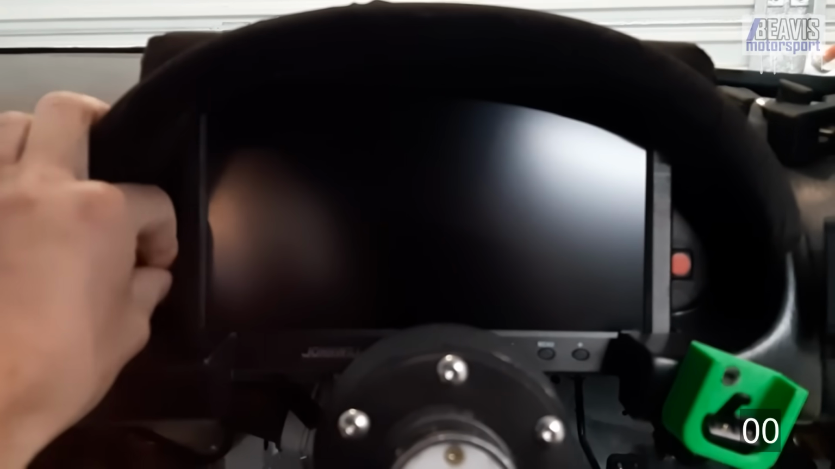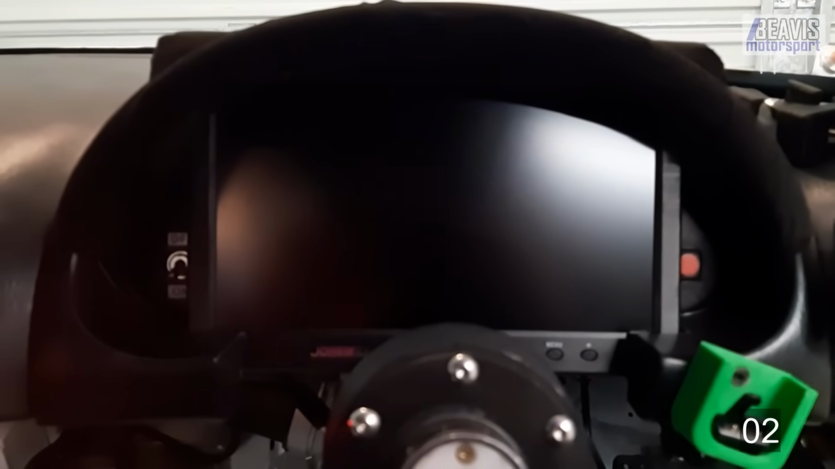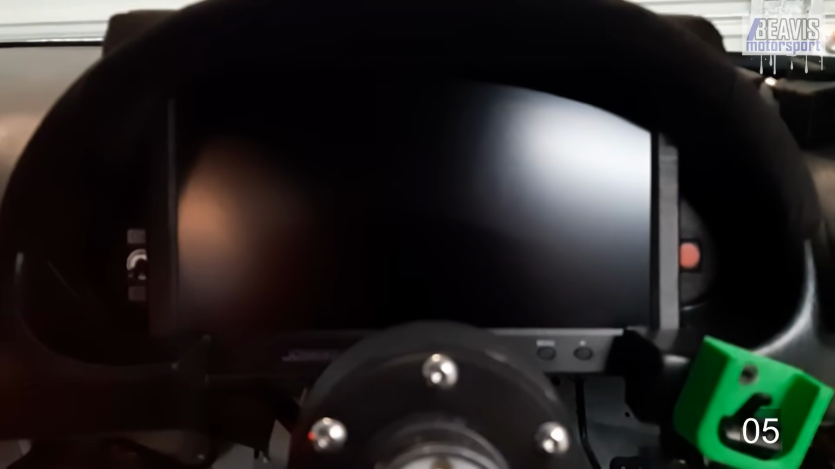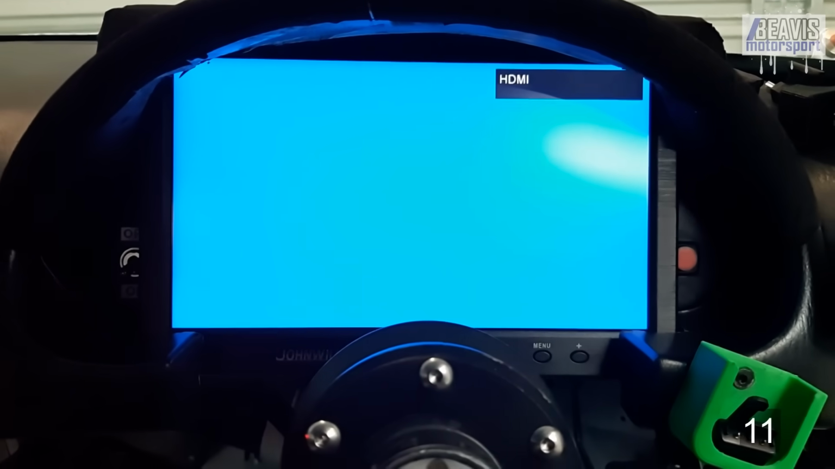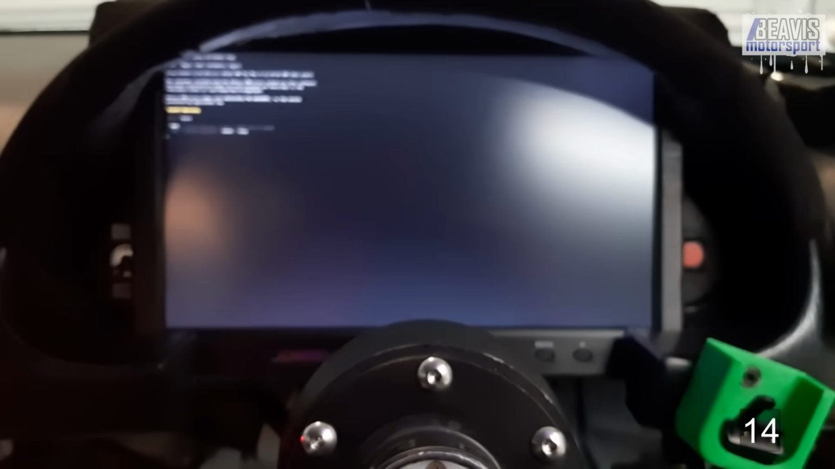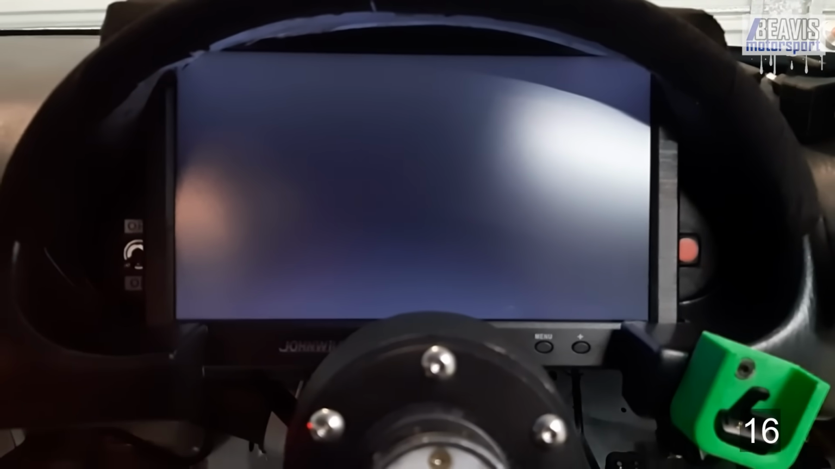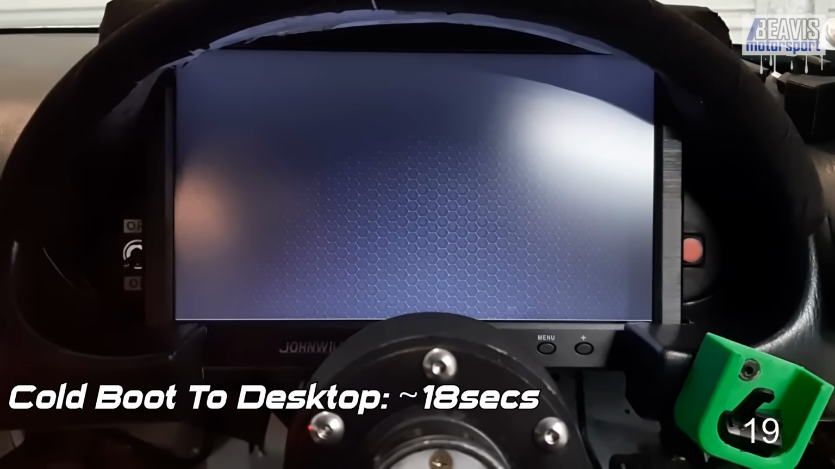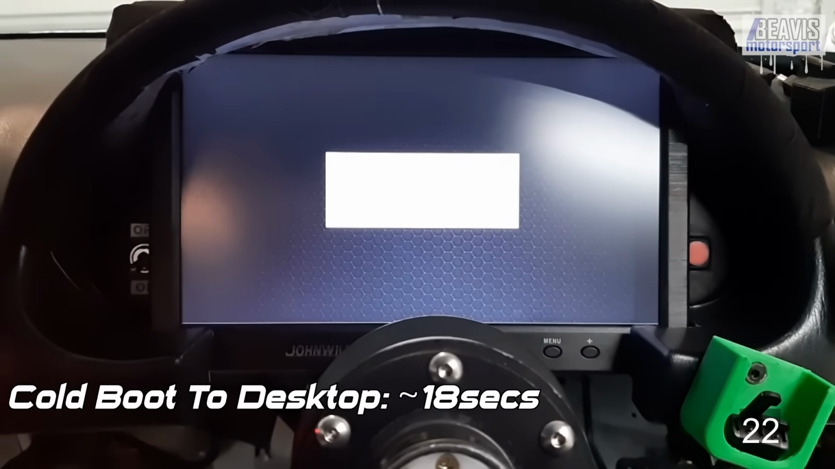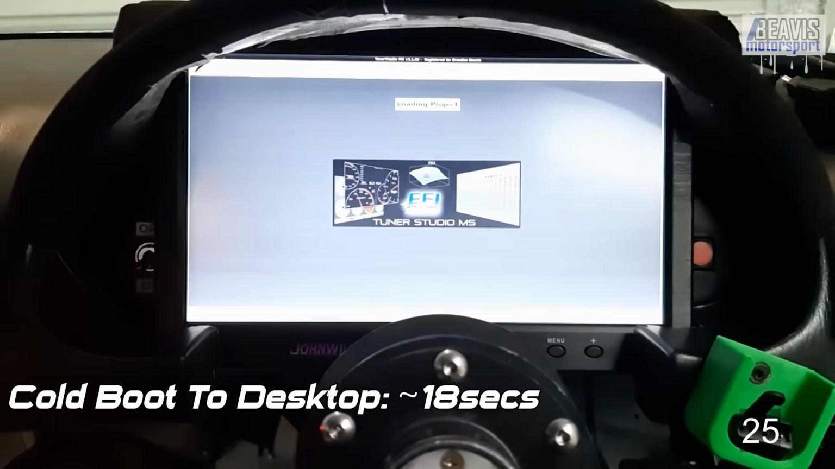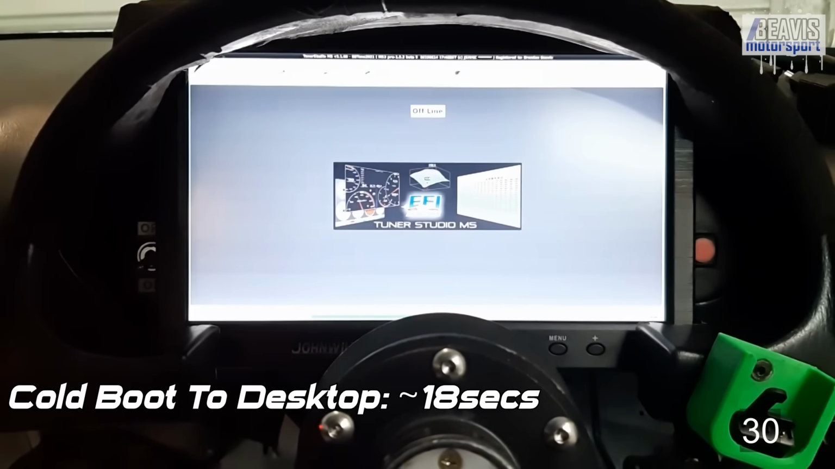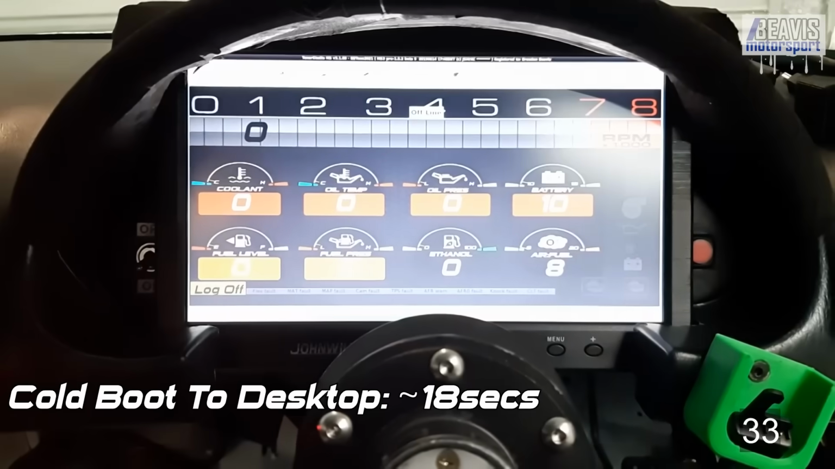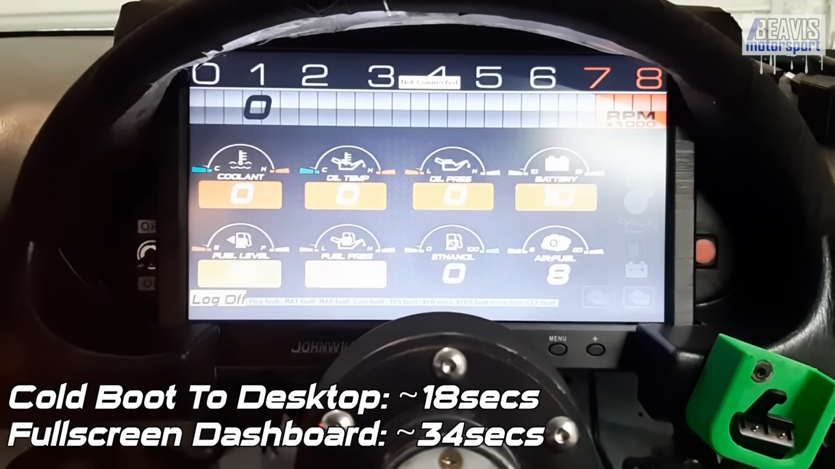When it's all set up and installed in the car, here's what boot up looks like. This is in full real time, no speeding up. Flicking on the power switch to the left powers up the display and the Pi at the same time. The Pi gets to work booting up, and it takes around 18 seconds to load the OS and show us the desktop. Then, there's roughly another 16 seconds or so to start up TunerStudio, and for that to be fully loaded up in the full screen dash mode. That's a total of just a little over 30 seconds from dead to dash, more than fast enough for my purposes.